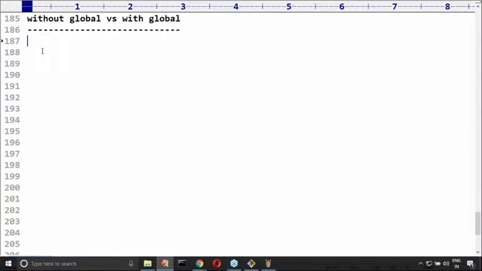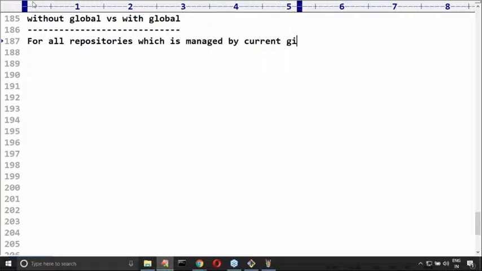Can you please tell, how many repositories we can maintain? Multiple repositories we can. Are you getting that? Because project 1, project 2, project 3, like multiple repositories, right? So for all repositories managed by current Git, I want the same username and password. I want the same username and mail ID. Then we require to use global.